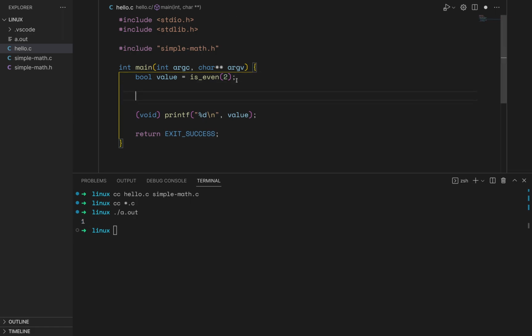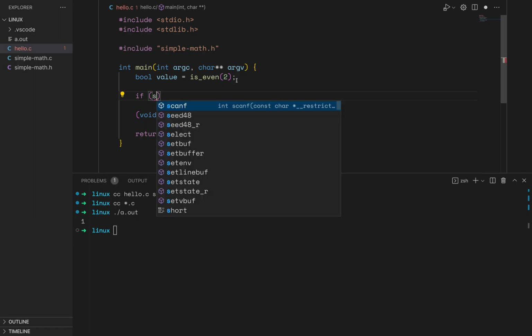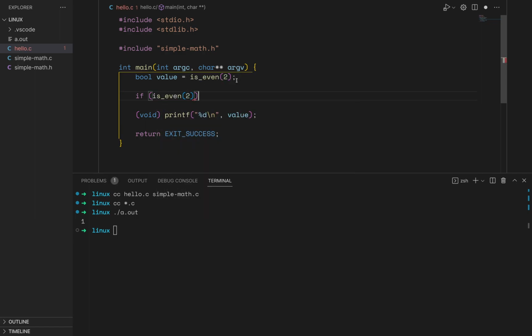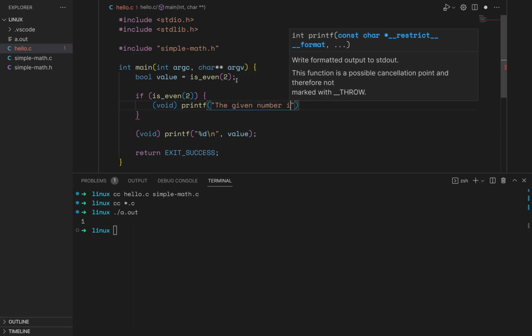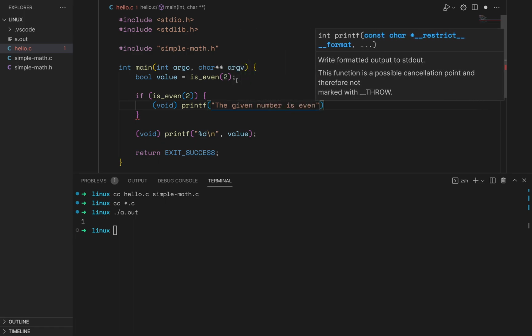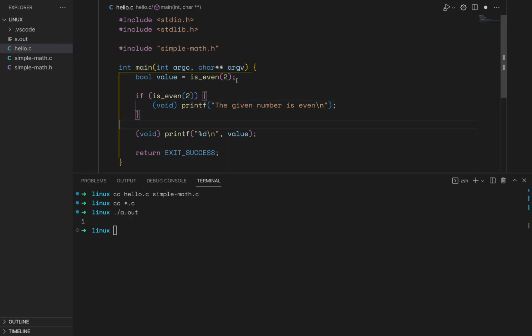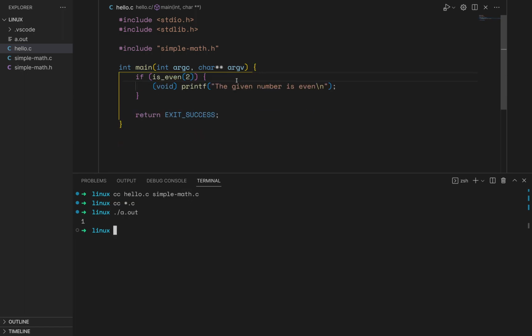We could just put if is_even of 2, and directly print "the given number is even." This is far better than what I was trying to achieve. Let me recompile this. Cool. So this is how we usually split a project into header files and C files in the C language.